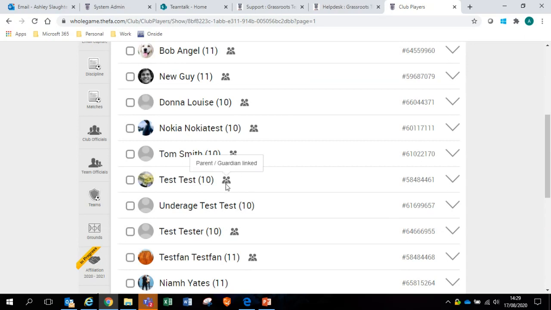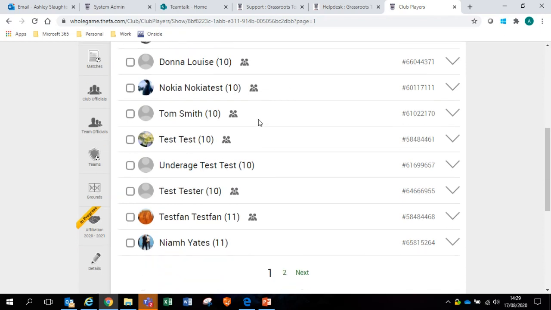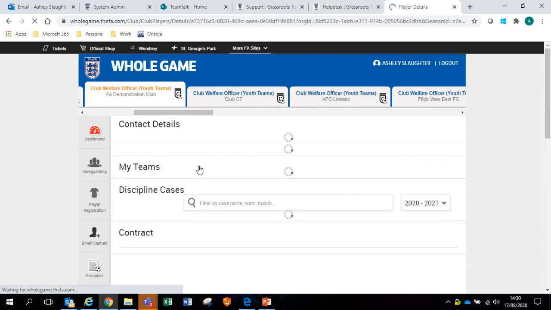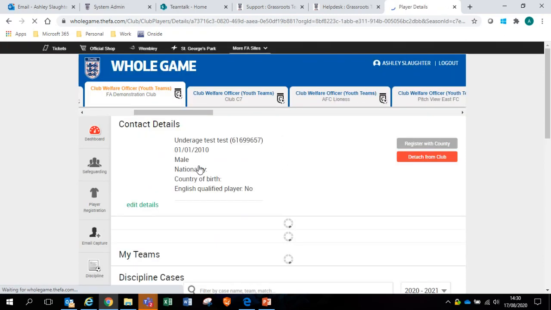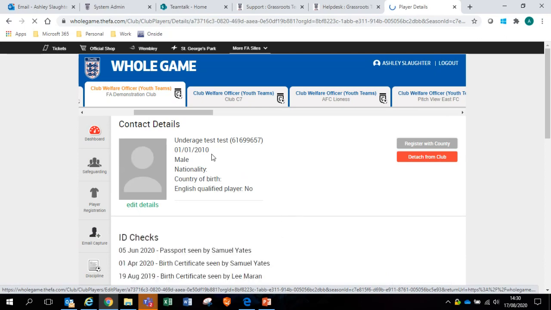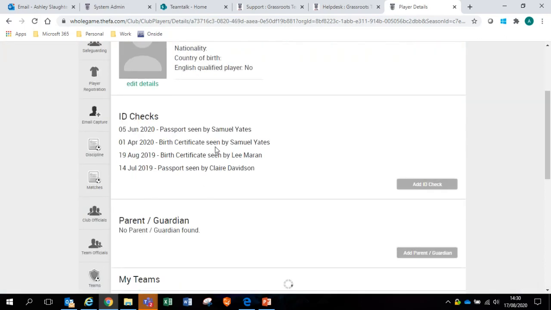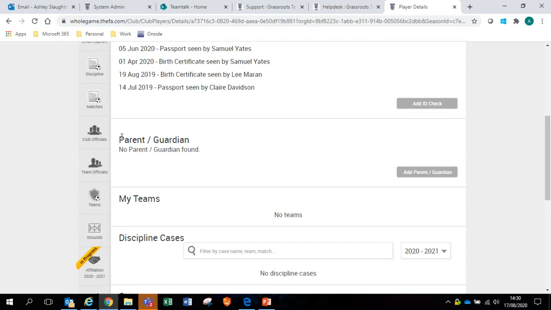And you'll see that parent guardian link symbol is next to the majority of my players. But I've got one player here, underage test, who is not linked to a parent. If I was to click on this player, very similar to the coaches, it would take me into their fan record. So again, I could upload a photo, etc. if I required to do so. I can see ID checks that have been done by the club, but most importantly, I've got this parent guardian section and it tells me there currently isn't anybody.